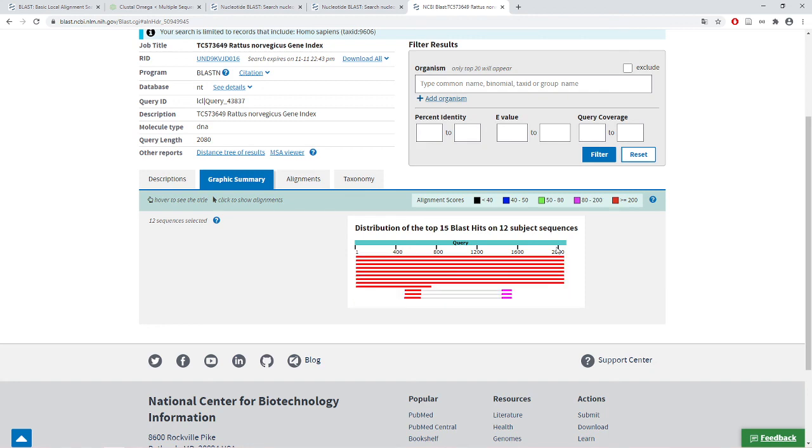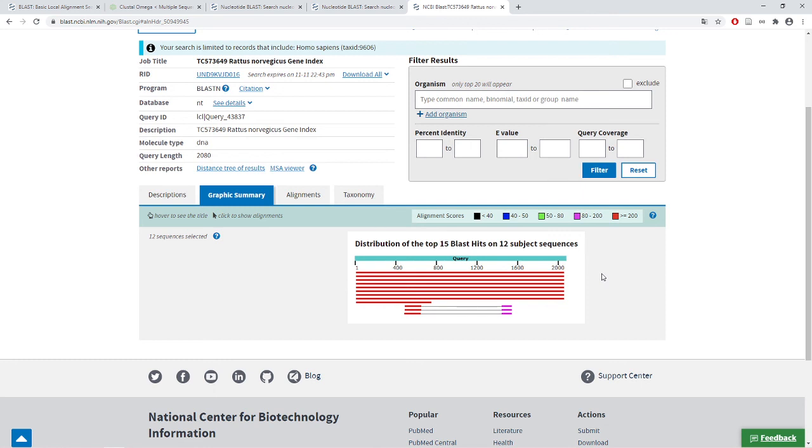Wait, why is my mouse not working? Oh my god, doesn't matter. Okay, so yeah, that's pretty much all.